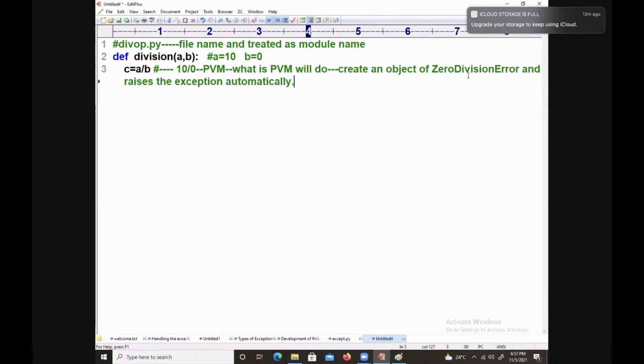Raising means what? Raising is nothing but hitting, generating. When the denominator is zero, it is hitting the exception. Hitting is nothing but what? It is rejecting. It is just saying that I am coming out of it. Just like when you enter your PIN number wrong, it abnormally stops. Stopping is nothing but hitting its inability to do that.